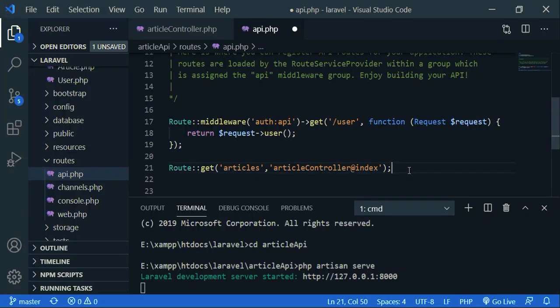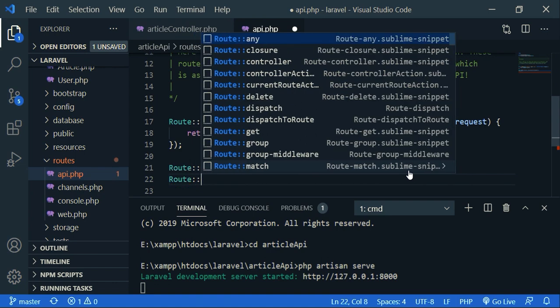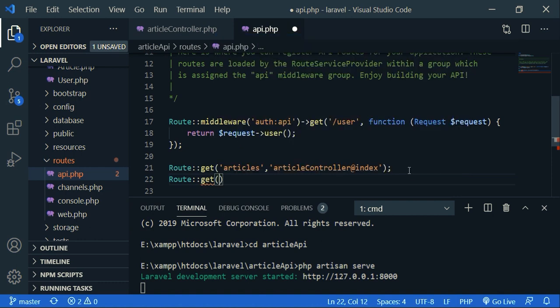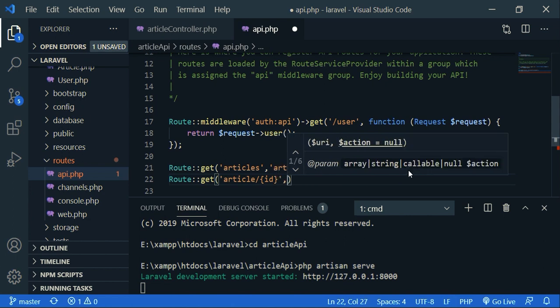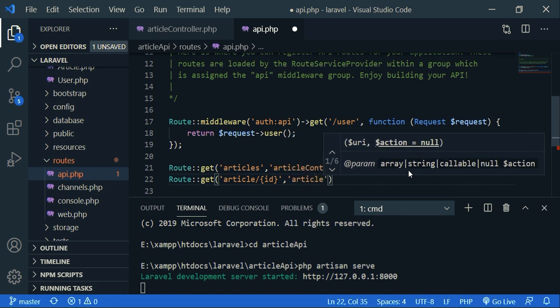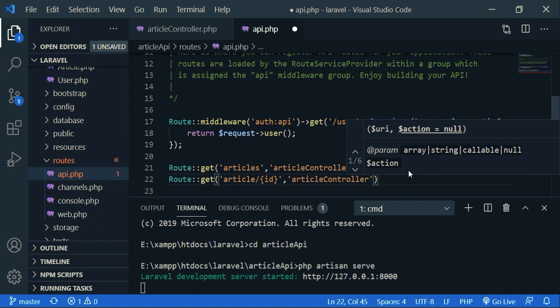Okay, now let's create other routes too. So next route, and we are going to get a single record. So get, and say article, and we are going to pass the ID here. So the curly braces id, and the controller for this is ArticleController. The function is show, right?